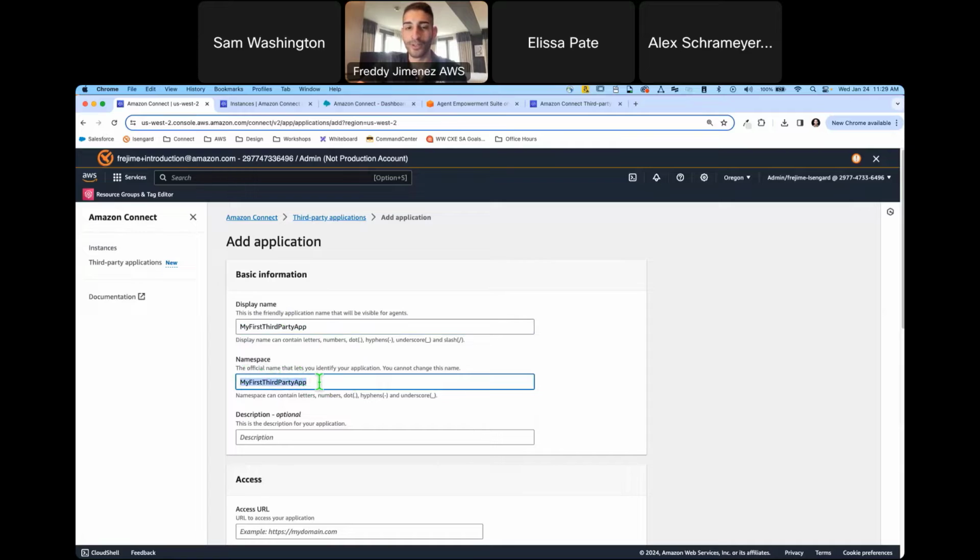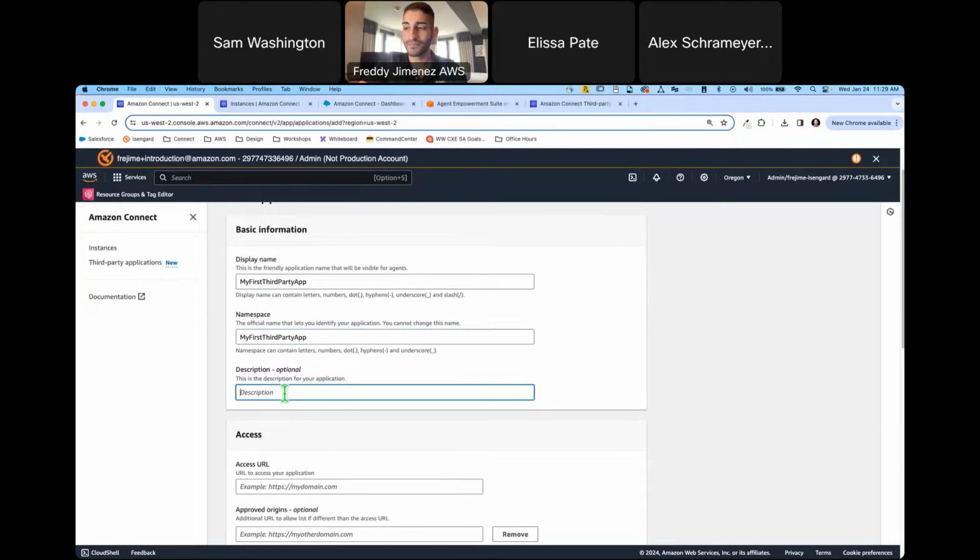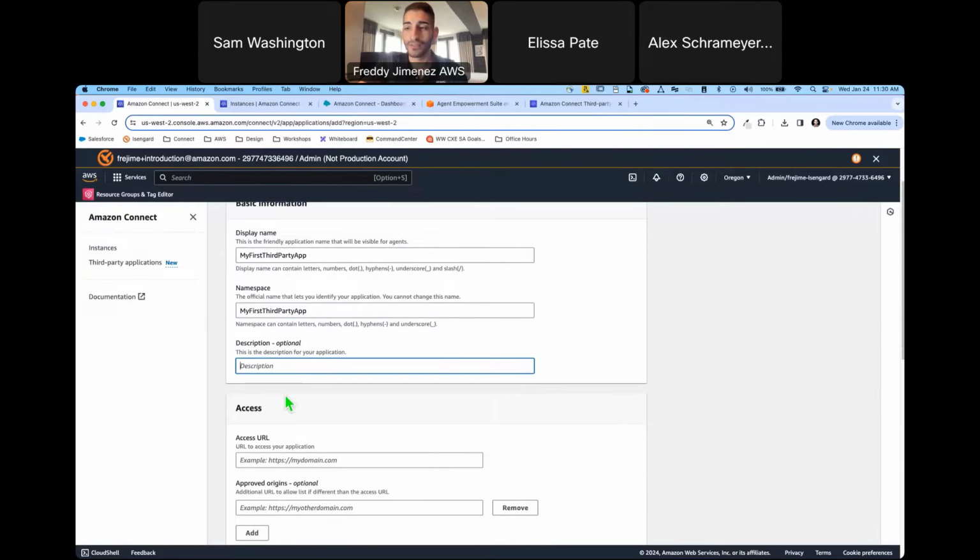If that's not something you're going to want to use, you can use something like app one, and this is something that you can use when you're making developments and also accessing events, etc. You can add a description, so I'm going to add the description, my first third-party app.